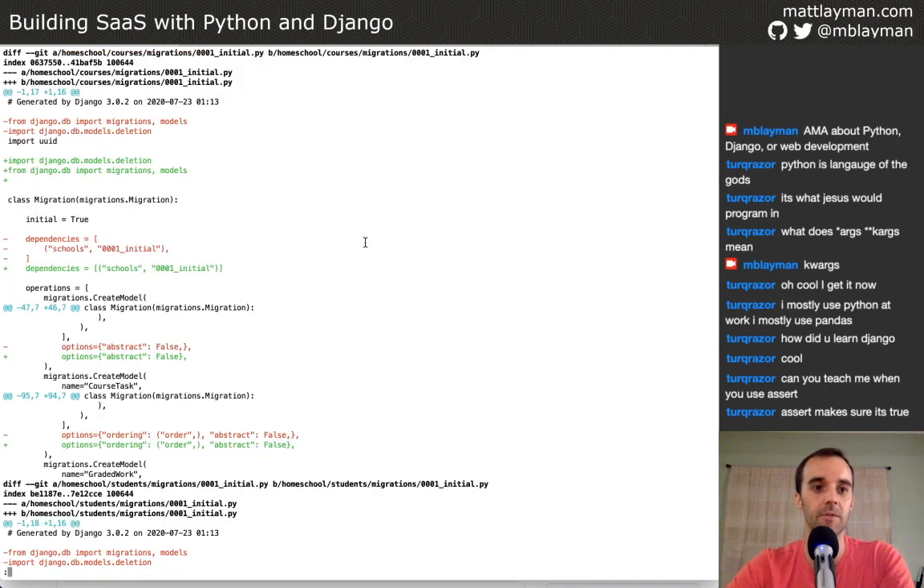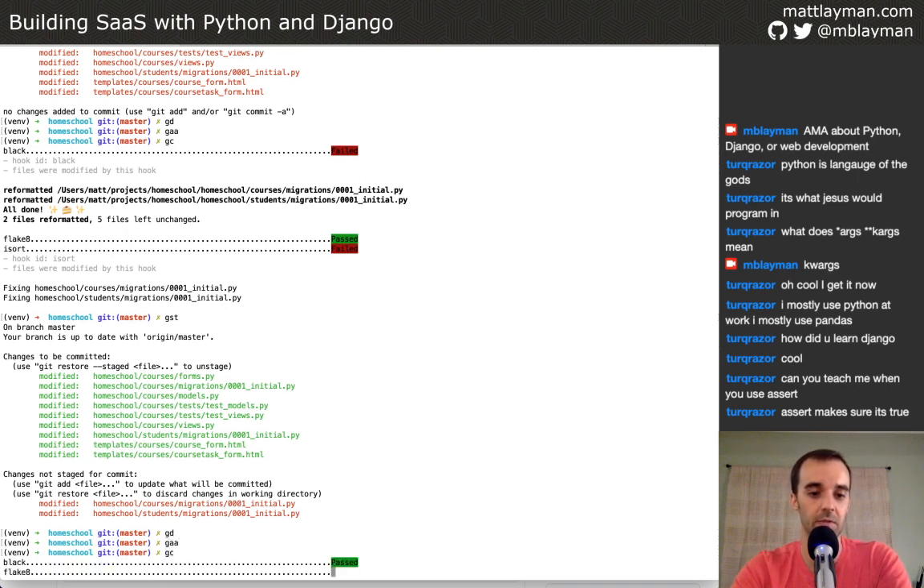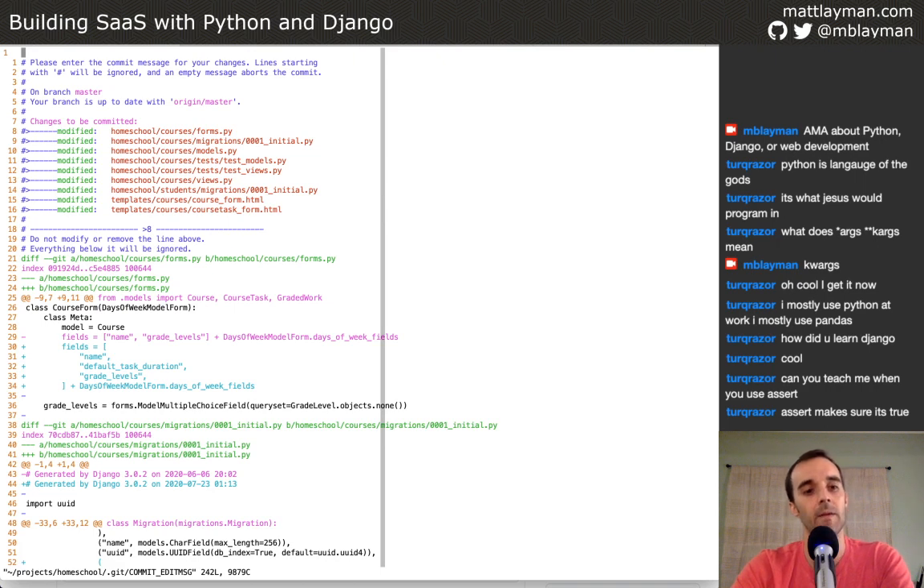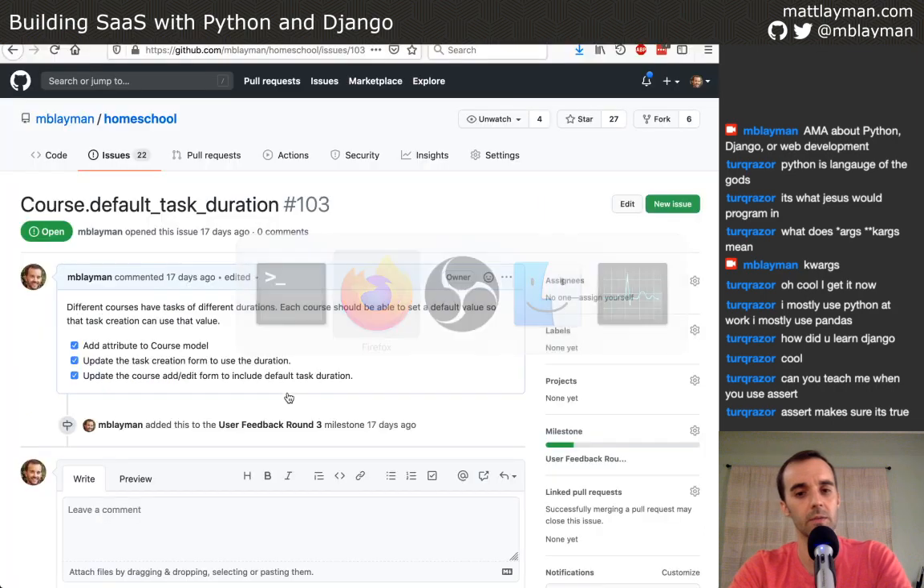So now if we look at the diff, we can see what it fixed. It reordered imports, and the black tool fixed the formatting issues that were there. And so those are there now. So now if we add those changes back and try and commit this stuff, everything should pass. And we say, what should we say? Add default task duration to course model. And this fixes number 103. I think that was the number.